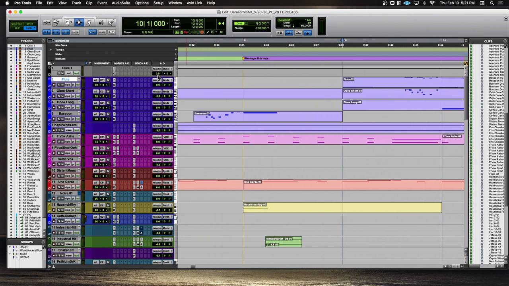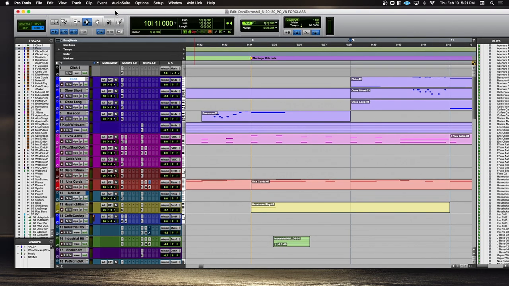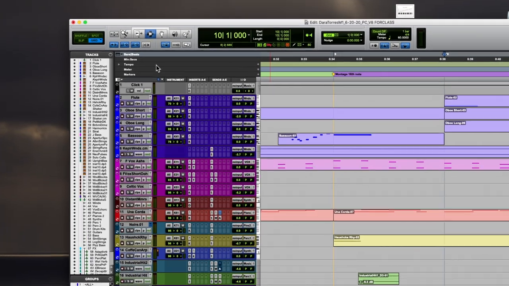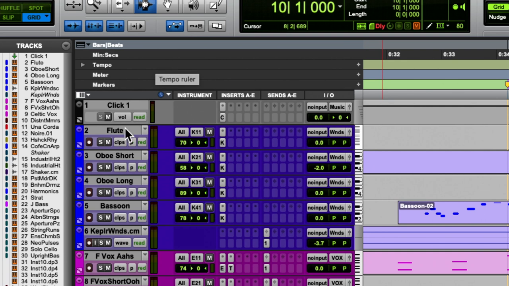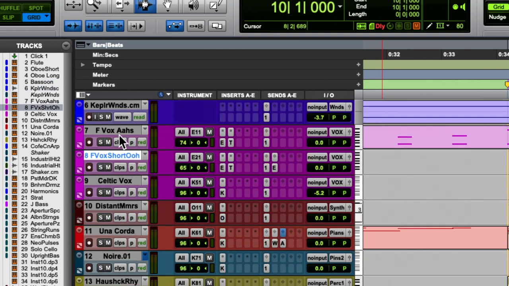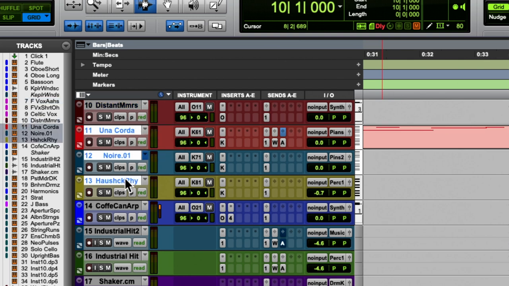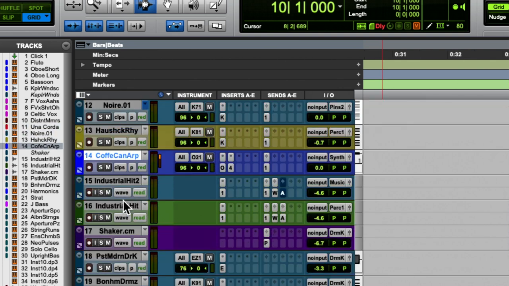Now, you'll notice that I've got this track organized not like an orchestral score, but kind of like an orchestral score. That's sort of how I tend to organize this kind of music. This is very important to me: how you organize your sessions. So I've got flute, short oboe, long oboe, and bassoon, and then something called the Kepler winds. Then I've got these pink ones, these are vocals: vocal ah, vocal ooh, Celtic Fox. Then some distant murmurs, which is kind of a synth sound. Then my piano sounds right here, and some other odd instruments.